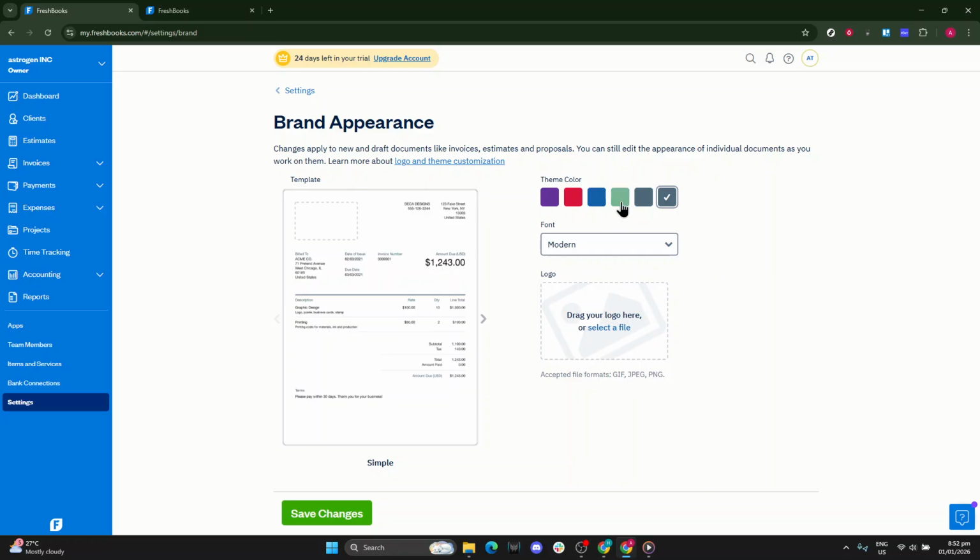Next, adjust your theme color. This is the primary accent color for buttons, links, and highlights. Pick the color that best matches your brand's identity and keep accessibility in mind. Strong contrast between text and background is key for readability. If you know your brand's hex code, enter it. Otherwise, use the color picker and verify it looks consistent across the interface.